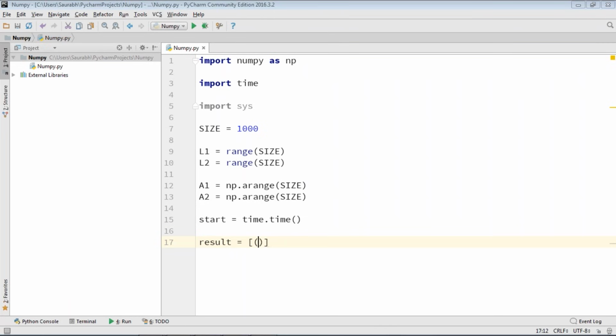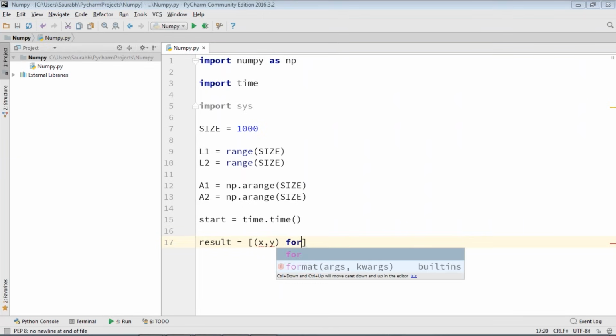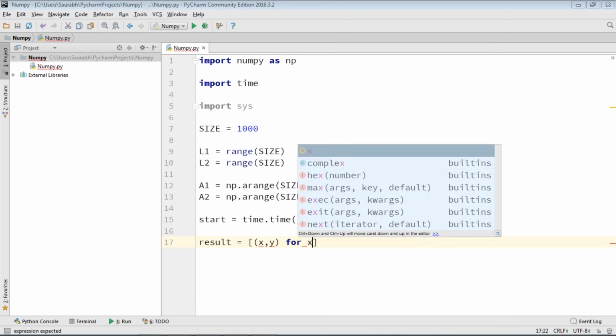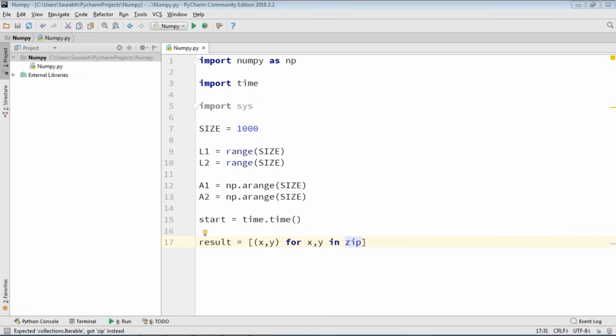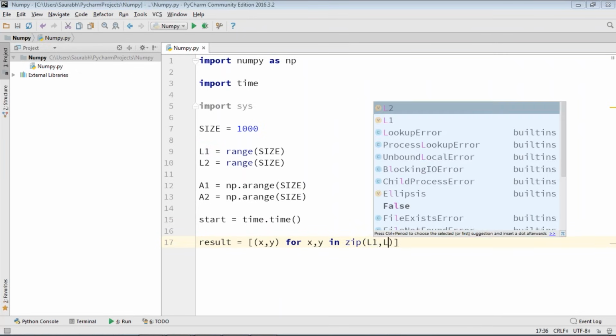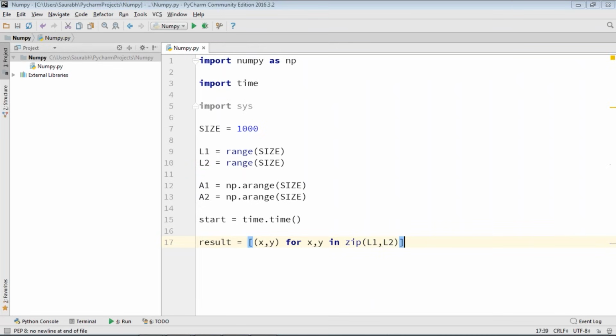Let me show you how to do that. First I'm going to type in x comma y, and we have already studied loops in detail. For x comma y in zip, and the name of the two lists, that is L1 comma L2. That's all. So what will happen here, it will first take the first element of list L1, and then it will take the first element of list L2.